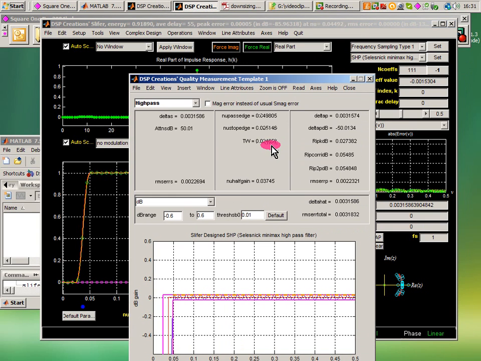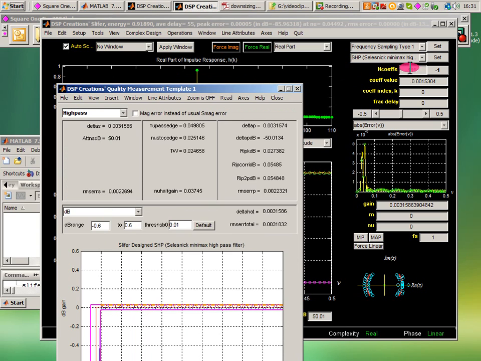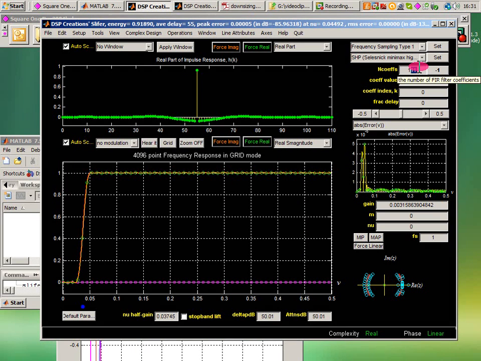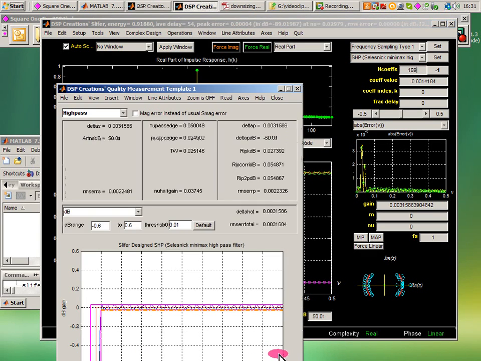Now check my measurements. Still, all this other stuff is still the same. And the transition width is just okay. And I'm just in, just below. So this is an acceptable solution. So I'm getting really close. Can I go to 109? See what will happen here.